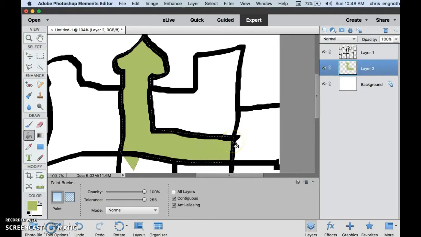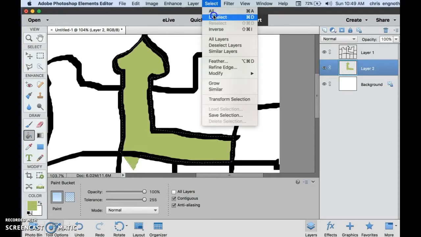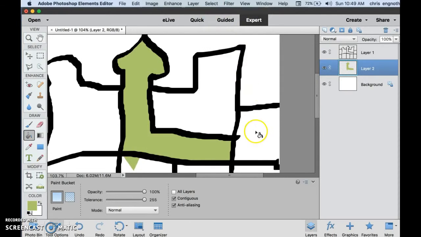So if we were not exactly happy with this area down here, there's a way to fix that. The wonderful thing about computers is that you can fix all kinds of things. So let's come up here, and we're going to deselect our area. Okay, so now the marching ants have gone away.